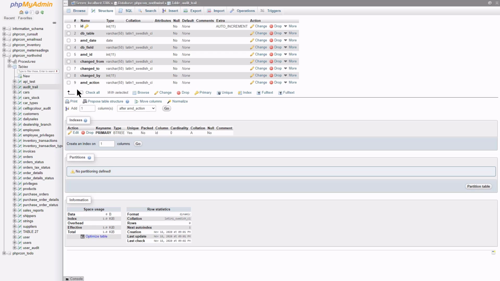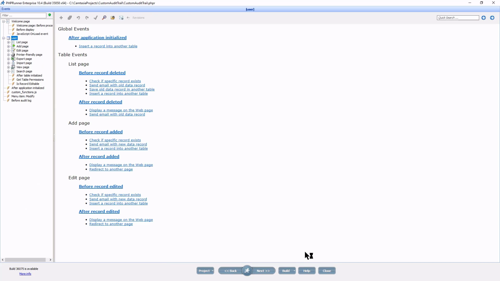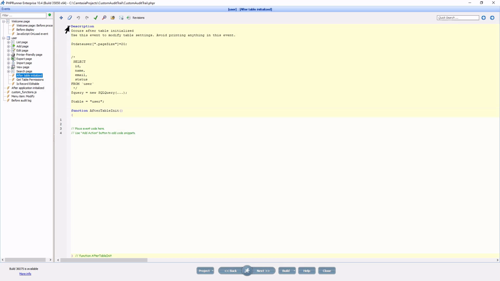First, we want to be able to tell which table is being changed. Back at the project, I go to the events page. Under each table, in my case the user table, will be an after table initialized event. Open the description for this event and you will notice the $table code over here.